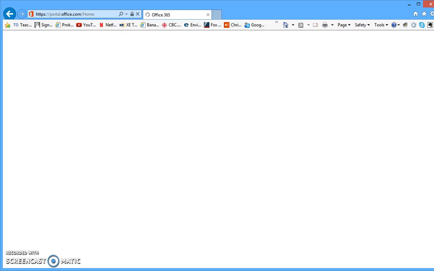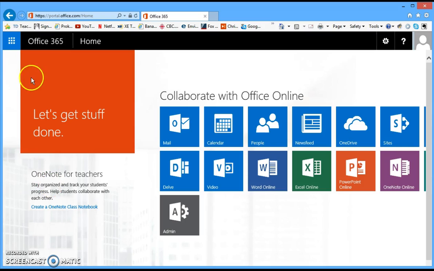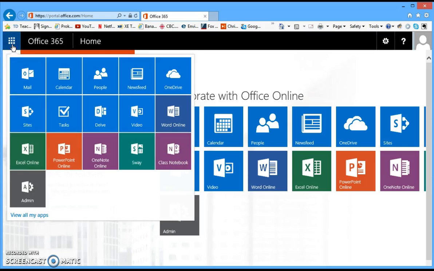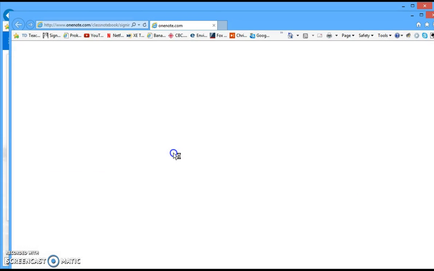The Waffle Apps are this area that looks like blocks of programs. I'll show you in a second here. Right up here in the corner. Click on here. This brings up a list of different applications that we have access to. And what we're looking for is the Class Notebook app, not the OneNote Online, but the Class Notebook app. Click on this.